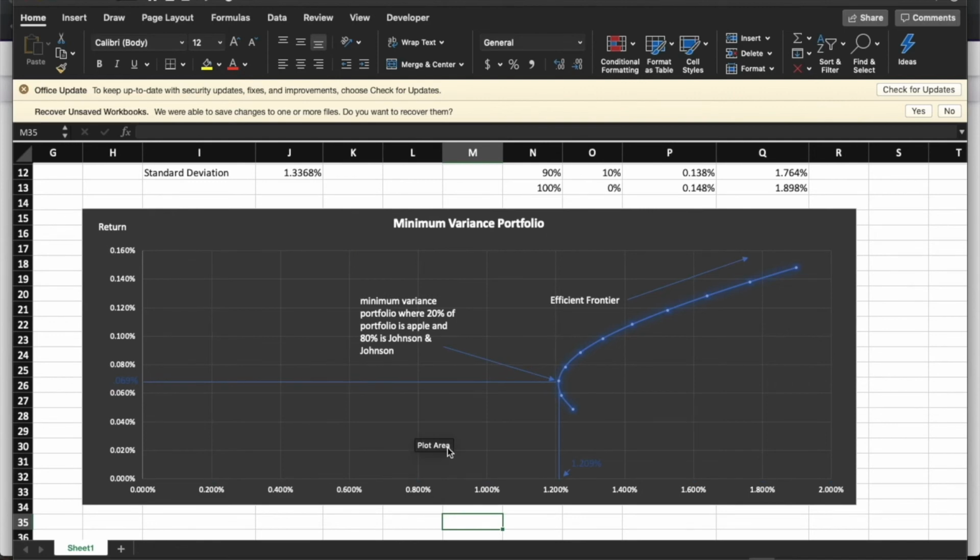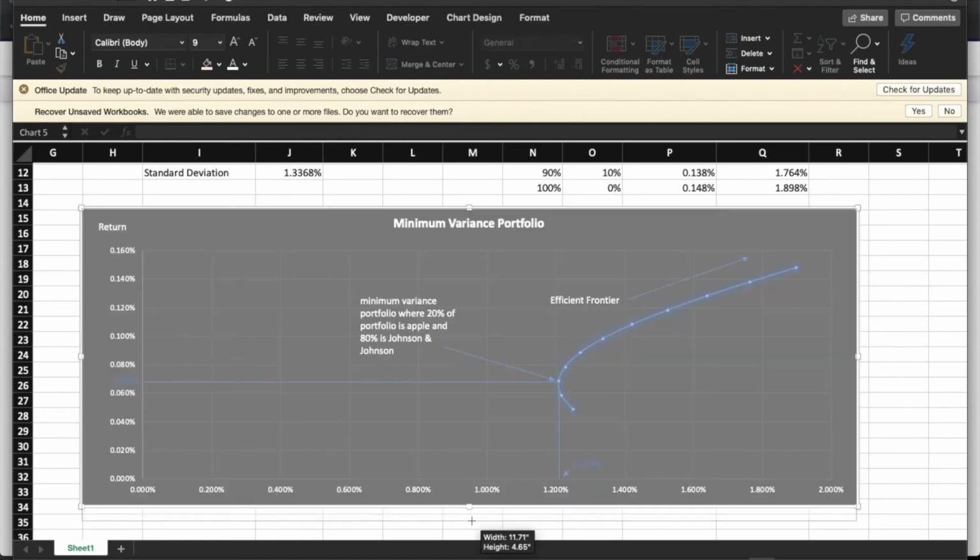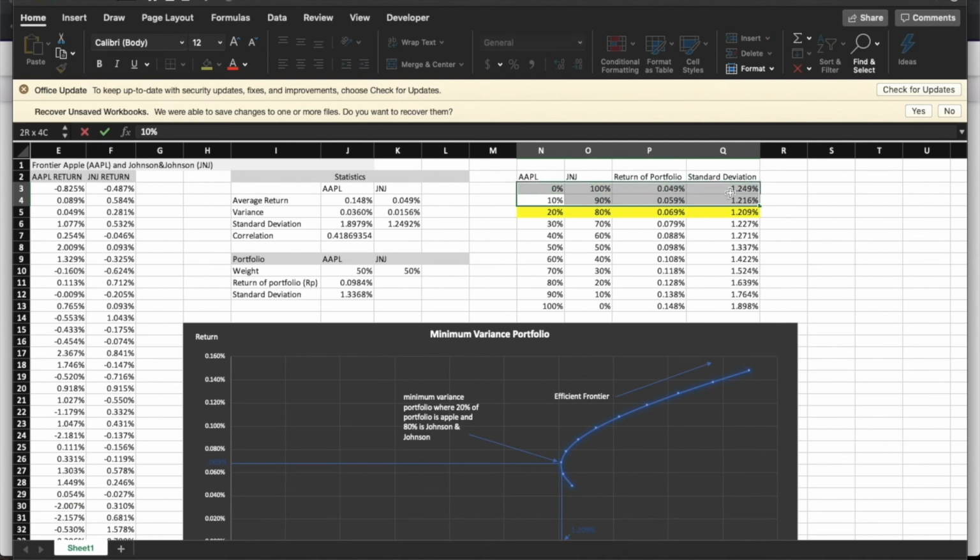We are going to wrap things up, but before I end this video, I want to establish the key takeaway from the minimum variance portfolio and the efficient frontier and their importance to portfolio management. We're going to do this by taking a look at our portfolio matrix here. Our first portfolio, Apple has a weight of 0, Johnson & Johnson has a weight of 100%. The standard deviation of this portfolio is 1.249, and as we go down the matrix, the weight in Johnson & Johnson decreases as the weight in Apple increases.